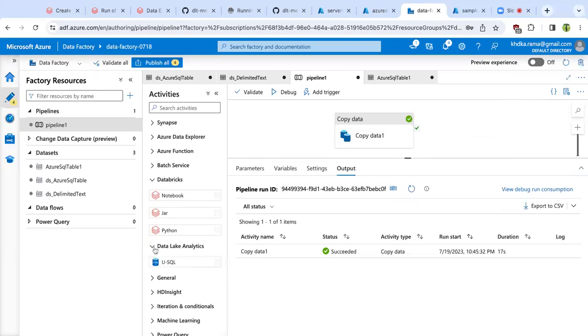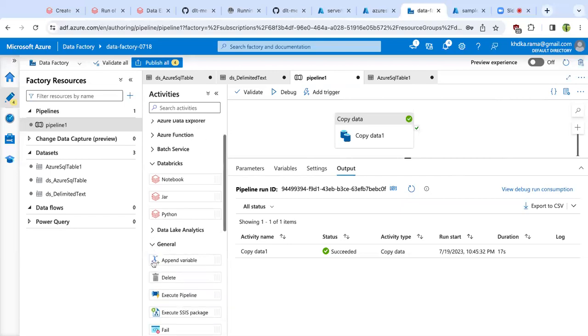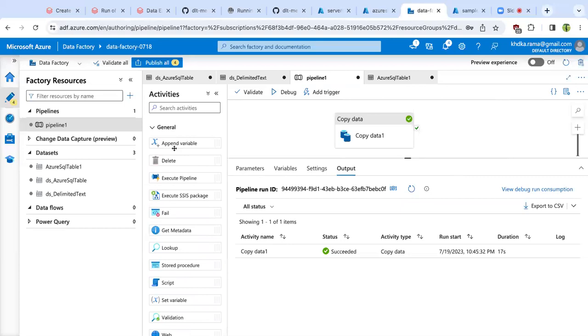And then these are Data Lake Analytics. U-SQL is proprietary to Azure, but we don't use all this. Lake Analytics is nothing but, without bringing it into a Spark cluster, you can write queries on top of the raw file using U-SQL. But we don't use that. And these are the most used ones. Appending the variables, deleting the files after you consume.